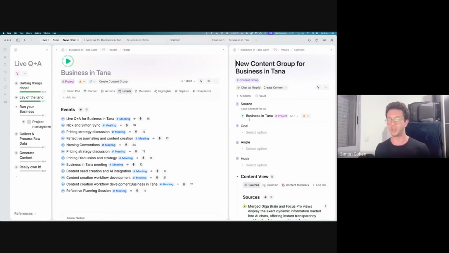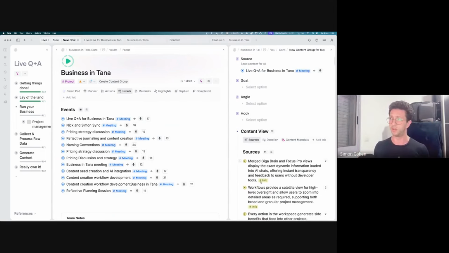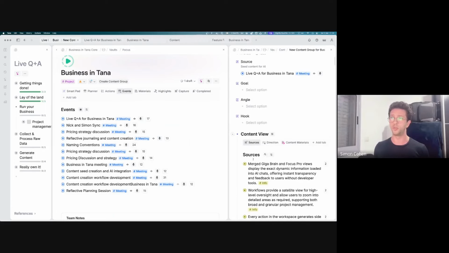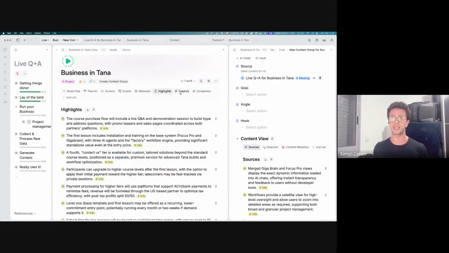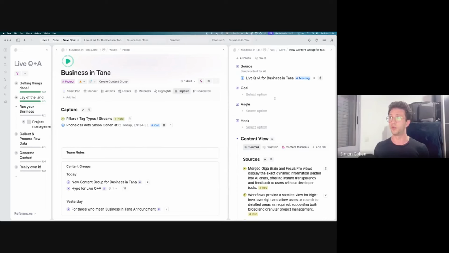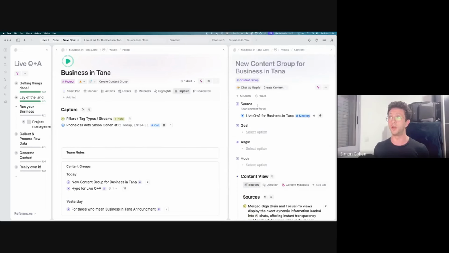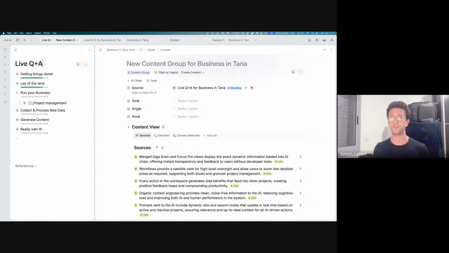But what I'm actually going to do, just for the purpose of this demonstration so it has a little less references, is use the live Q&A meeting we've just developed, so we've got a smaller pool of data to work with and it doesn't get overloaded. What this was doing was pulling in all the source material from the highlights and the capture, and it's poured it all into this content view based on what's in this source material box. So we can go straight in, zoom into the content group.